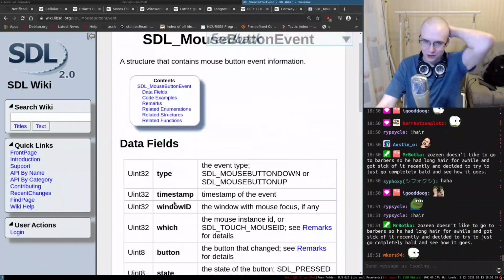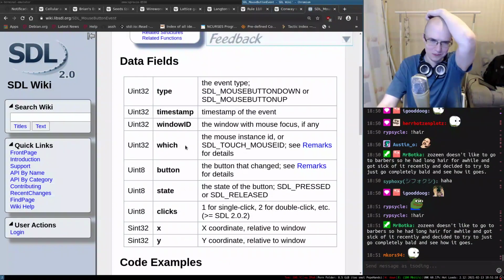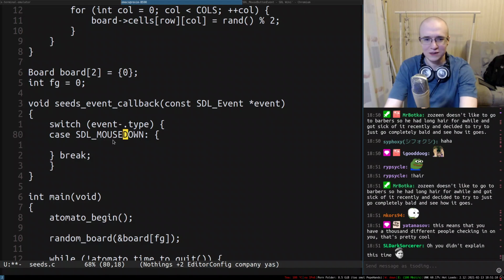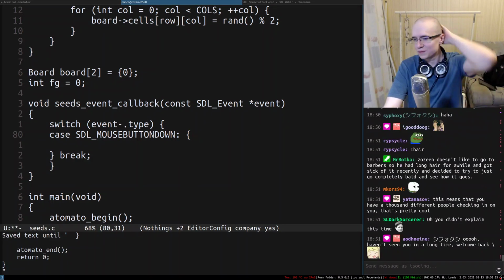Okay, so essentially I think I had to do something like it has to be mouse button down.